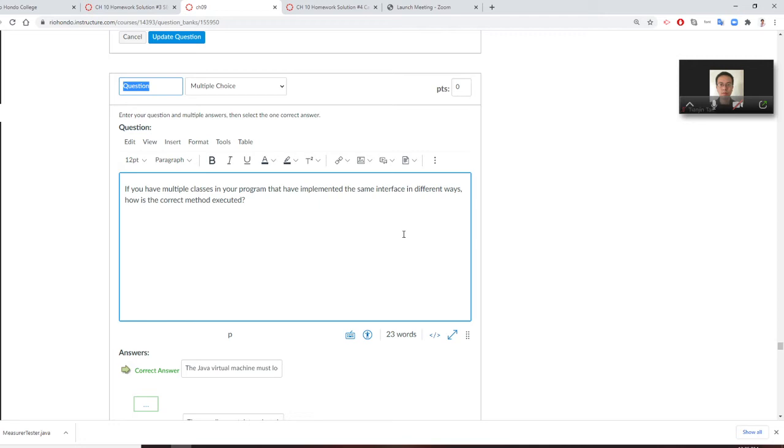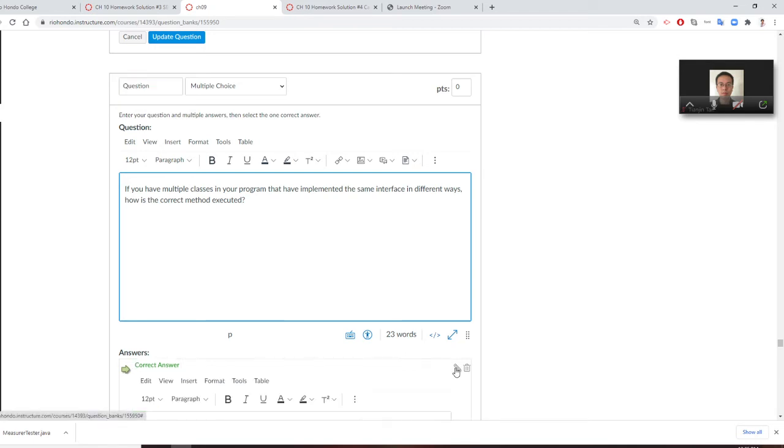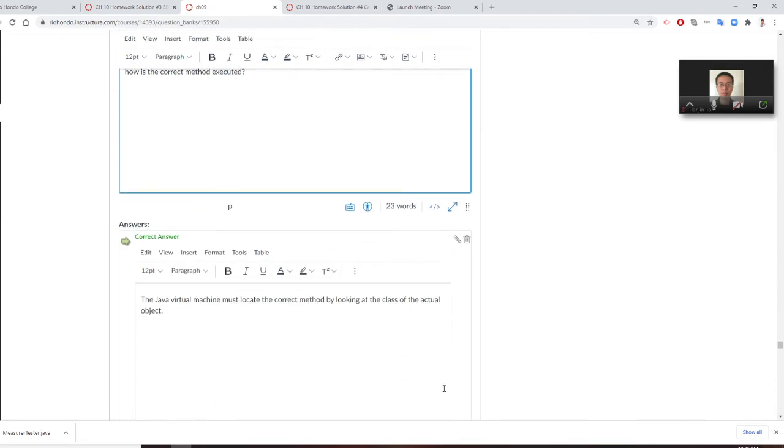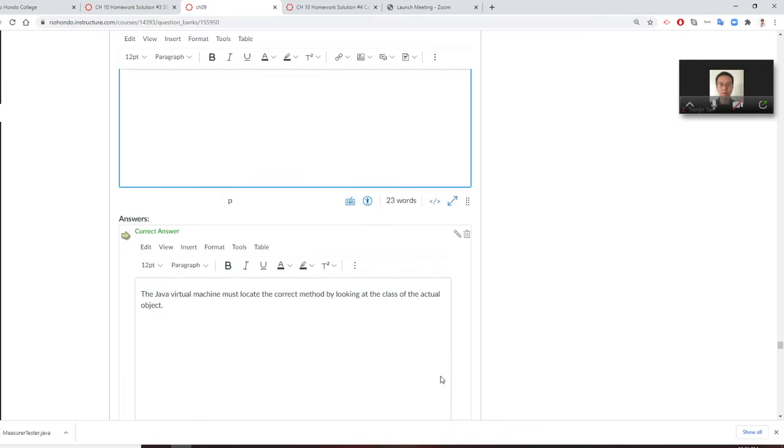Next one, if you have multiple classes in your program that have implemented the same interface in different ways, how is the correct method executed? The Java virtual machine locates the correct method by looking at the class of the actual object.